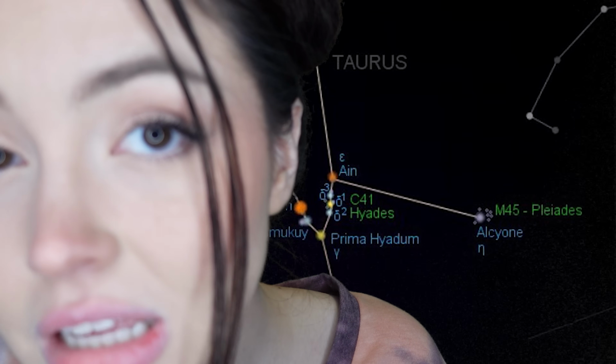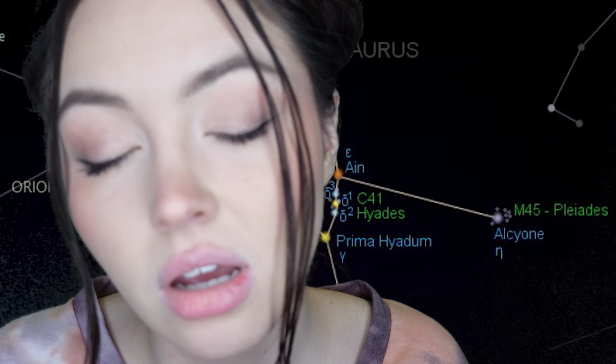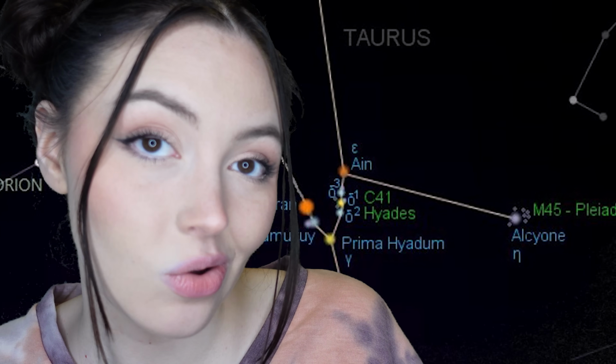The open star cluster Pleiades, or Pleiades, whichever you prefer. And the other open star cluster, Hyades. Those are the two open star clusters that reside in Taurus, or make their home in this particular constellation.